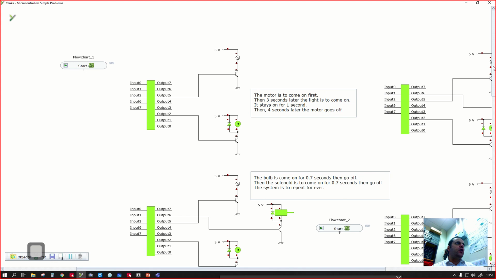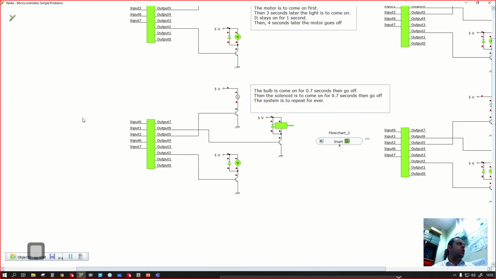The third one is down here. Here's the third question, so you have the flowchart sitting here. Make sure you point that start bubble at that microcontroller. The bulb is to come on for 0.7 seconds and then go off. The solenoid is to come on, so that would happen immediately. There's no time delay in between them, so the same time that the bulb goes off, the solenoid comes on for 0.7 seconds and then it goes off. The system is to repeat forever. So basically it's bulb on for 0.7, solenoid on for 0.7, and just keep going. No stop bubble in this one.